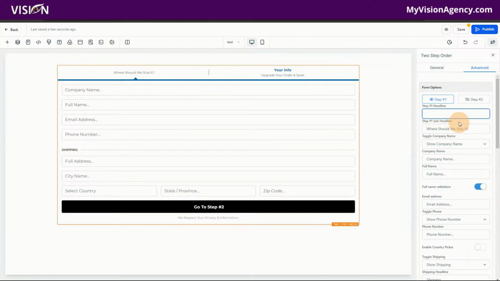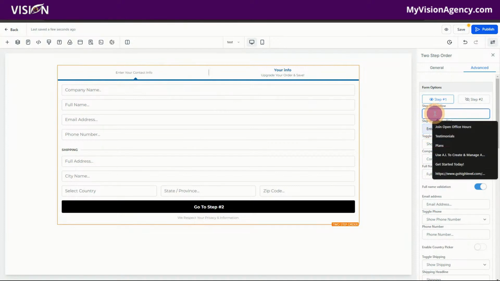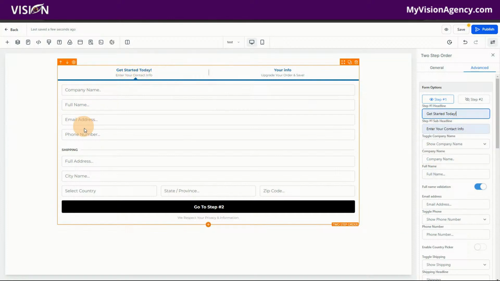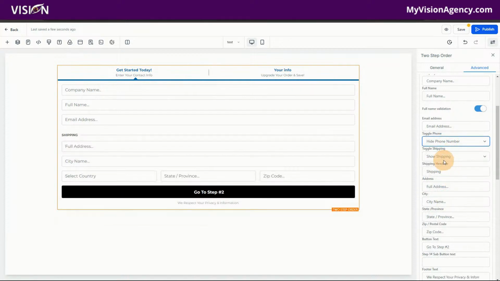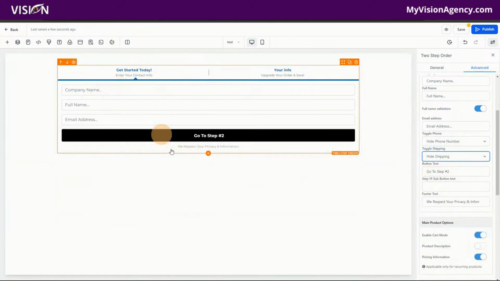So this is important because if you are wanting to edit, for example, shipping, you don't want it to say shipping. You could eliminate that. And if you want it to just say, enter your contact info, you could say that if you want to. Let's just say get started today or whatever we want to say there. Okay. And then, of course, we could remove the phone number. We could remove the shipping info if we want to. Now we just have contact info. If we wanted to say something besides go to step two, we can say claim this special offer.